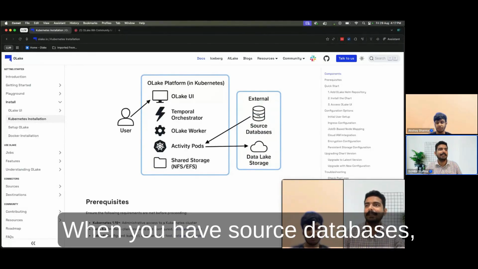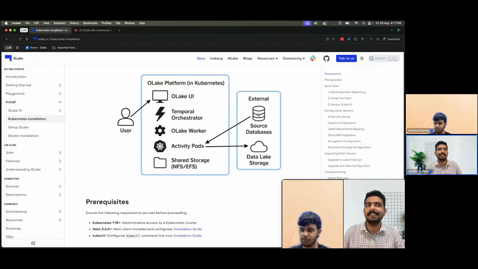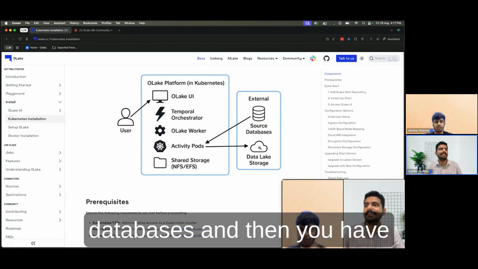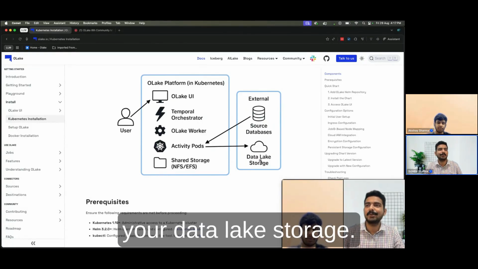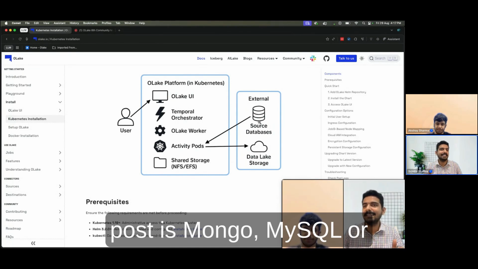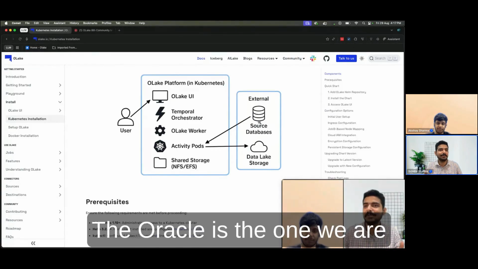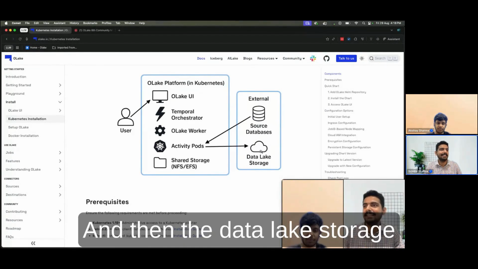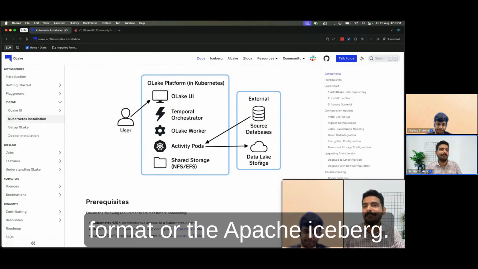Then you have source databases, right? And then you have your data lake storage, right? The source database could be Postgres, Mongo, MySQL, or Oracle, and Oracle is the one we are going to showcase today, right? And then the data lake storage could be the Parquet format or Apache Iceberg, right?